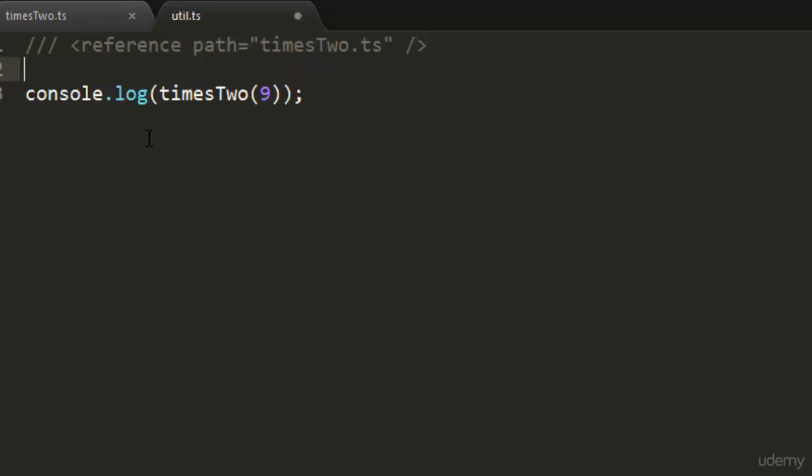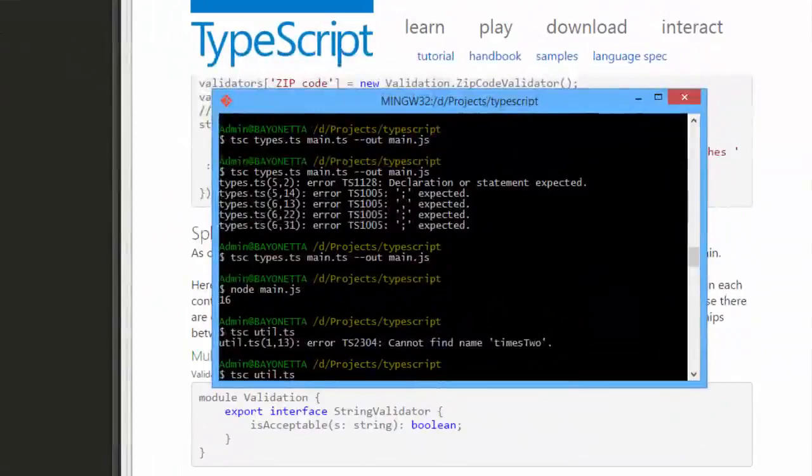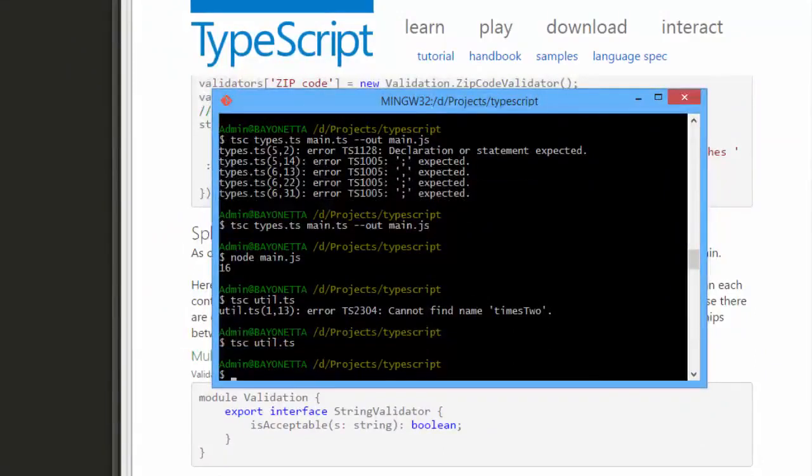Now we need to actually create the class which is imported. So we'll say var use equals new utility dot useful. Now we can call use.times2. Now if we go back and try to compile this file, we don't get any error.